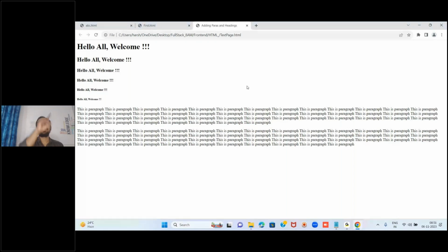Understood? So here also same. So H1 to H6, H1 is bigger, H6 is smaller. So that's it. In this, paragraphs are non-bold, headings are bold. But what are these things? By default, it is like that.